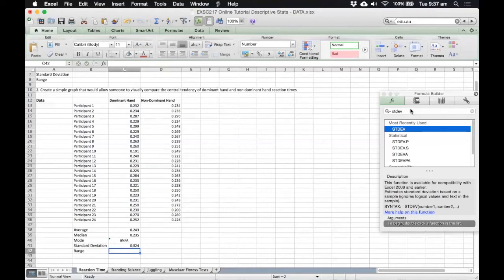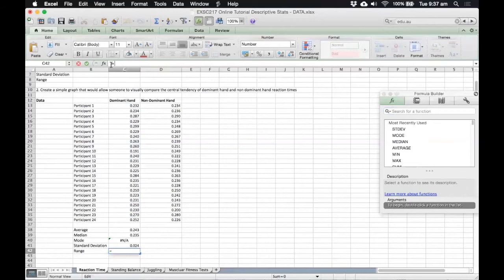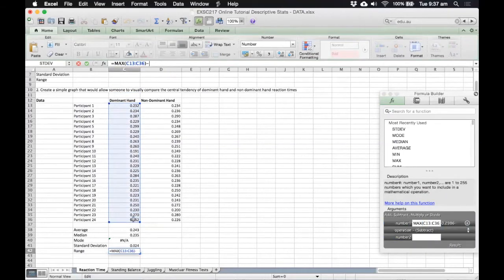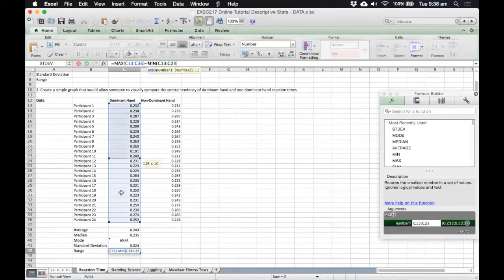Now, what you'll find with the last one, the range, is that unfortunately, there's no range function built into Excel. But if we have a think about the range, it's essentially the largest score take the smallest score, and there is a maximum and a minimum function. So I'm going to type this one in. I'm going to hit MAX, open bracket, minus MIN, open bracket, and select the same data.